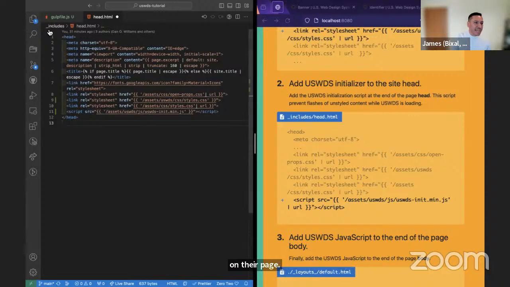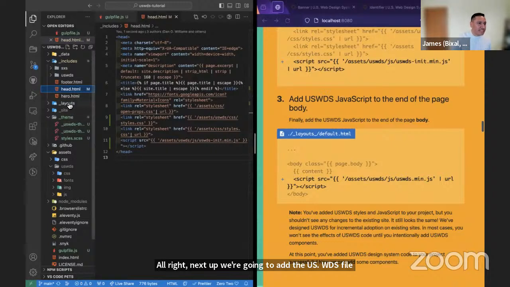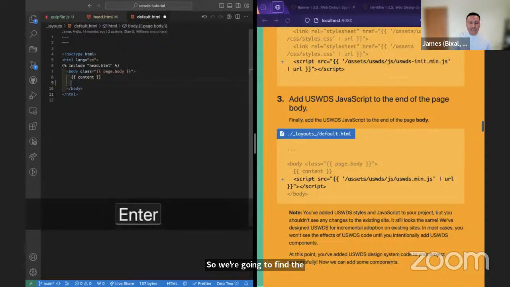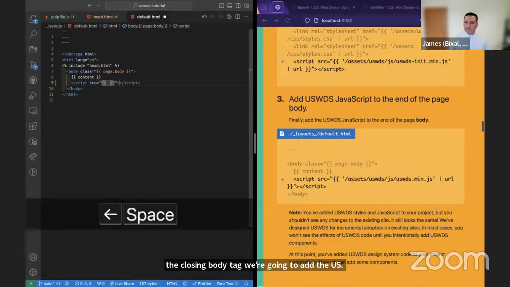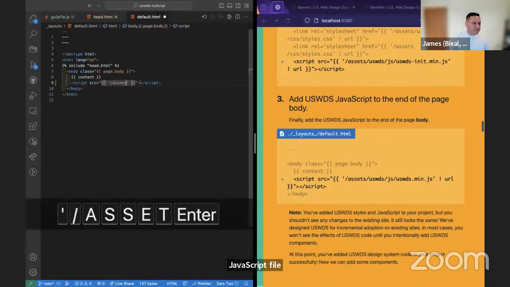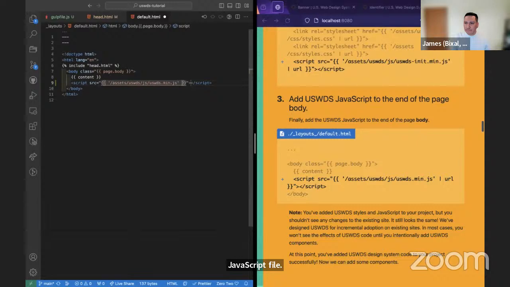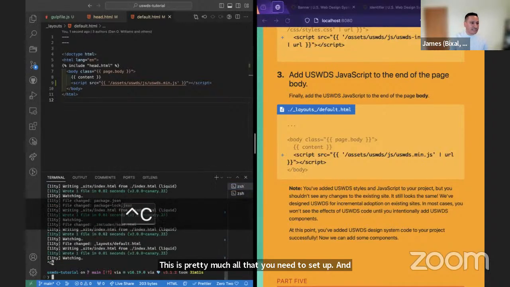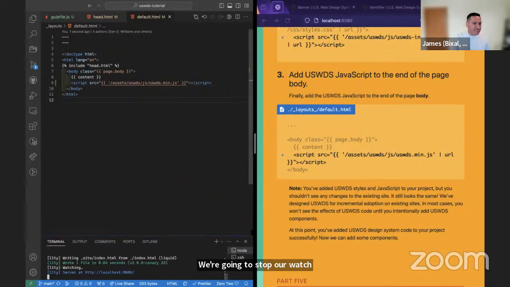All right, next up, we're going to add the USWDS.js file at the bottom. So we're going to find the default template, and before the closing body tag, we're going to add the USWDS JavaScript file. This is pretty much all that you need to set up and import the USWDS code into your project. We're going to stop our watch command and run it again just to make sure everything is working.